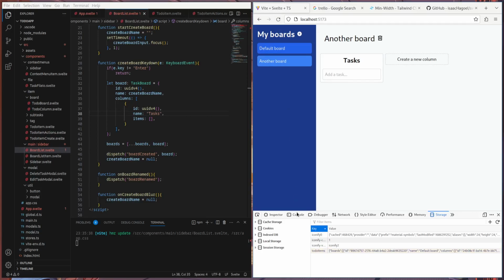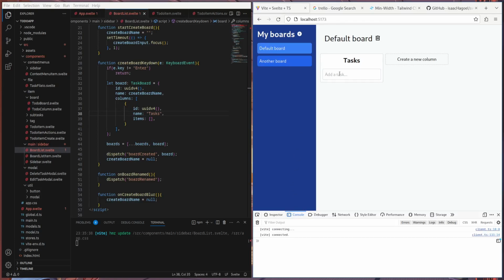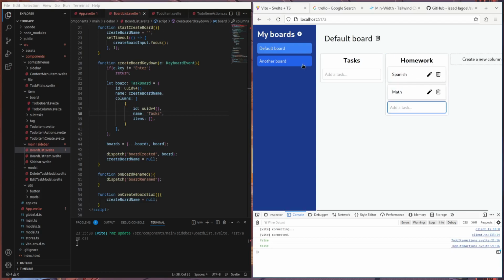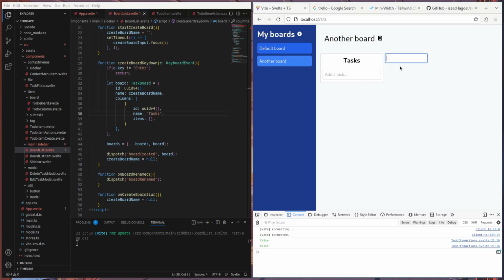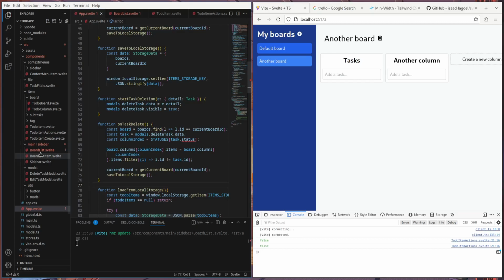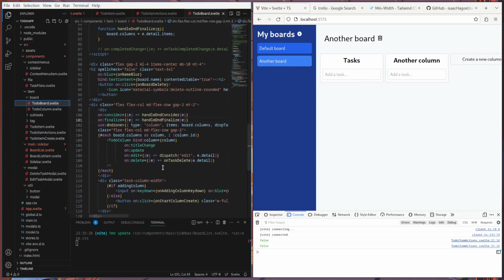And that seemed to work without an issue. So now I can start adding stuff here. Homework. And the homework will be Spanish, math. And then in another board, I can create another column called another column. And this input field also kind of needs to have full width. So let's add that real quick.